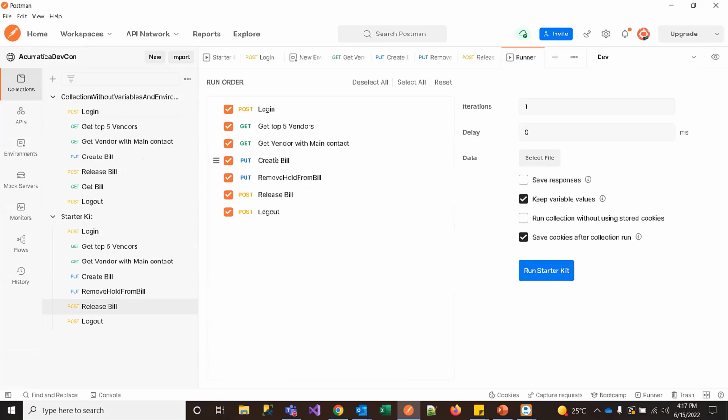For example, if we want to test only the bill collection, we can eliminate the other calls which are not needed. For example, the top 5 vendor call, I don't need it right now, so I'm just unselecting it. We can even have delays between the calls. For example, we'll have to wait until the bill create is completed in order to use it in the remove hold, right? So we can add a delay of, for example, let me add 100 milliseconds just for test.